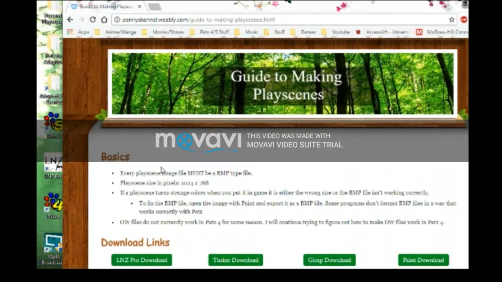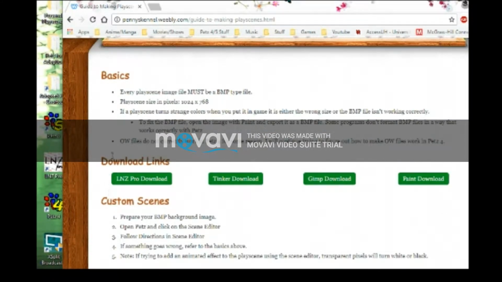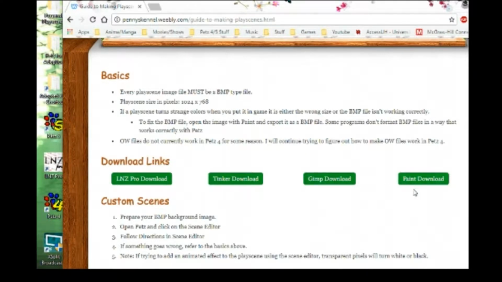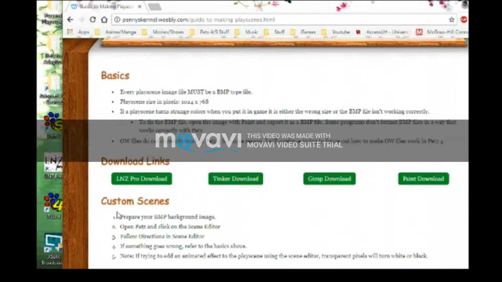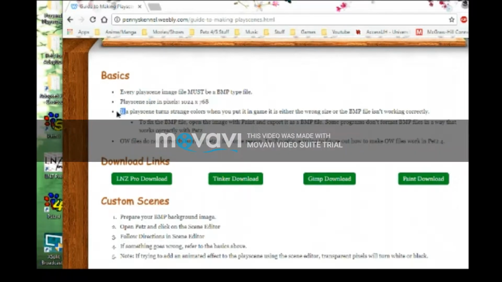Okay, so here we are on my guide to making Playscenes, and here are all the download links of the tools I suggest, and you can download Paint if you don't already have it. Now, you can see that there's some other download links here. These are specifically used when I make overwriting Playscenes, and I'm not going to go over overwriting Playscenes today. So we're not going to worry about these. We're just going to worry about these 2, right here, that I am circling with my mouse and hoping that you can see.